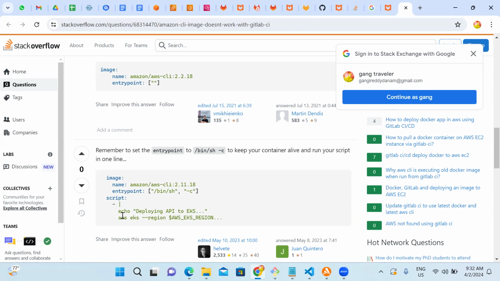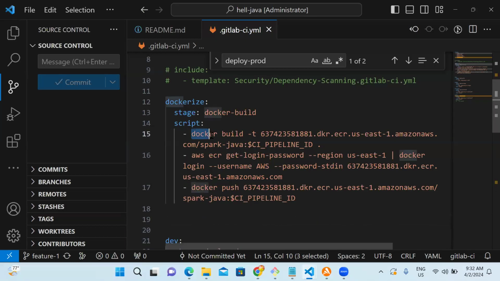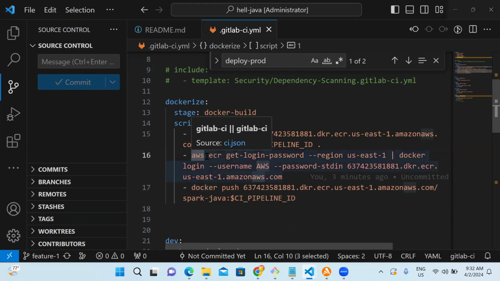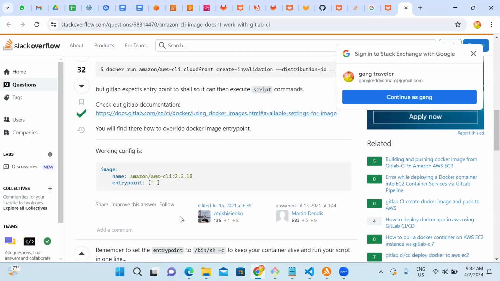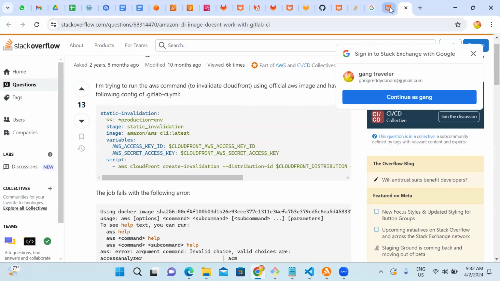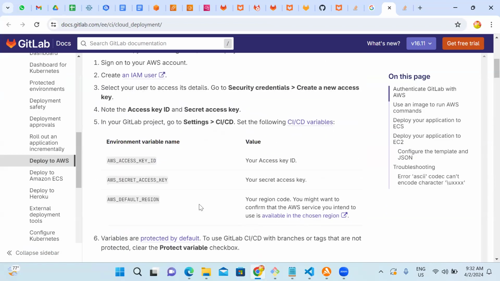The Amazon image, AWS. In the Amazon image, which tool will be available? AWS CLI. But we need two tools, right? What tools do we need? Docker and AWS CLI. Now I need both combined together. Do you have any help?